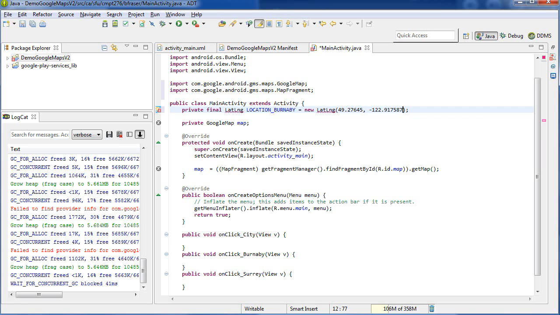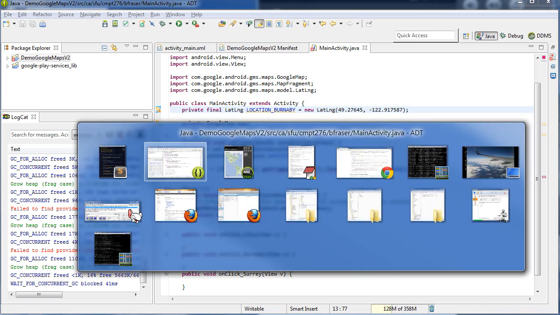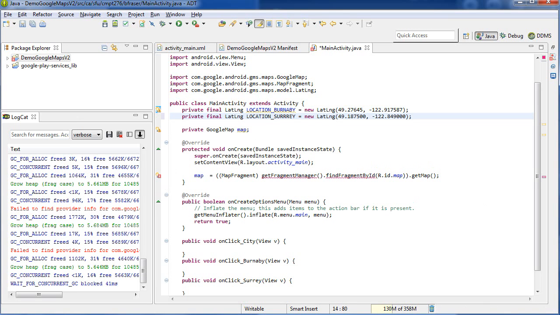Again, fixing the imports to make it all work. I'm going to duplicate that same code, except I'm going to switch it over to Surrey, so I'll just copy that in again. And so now I've got the latitude and longitude for the two points of interest.